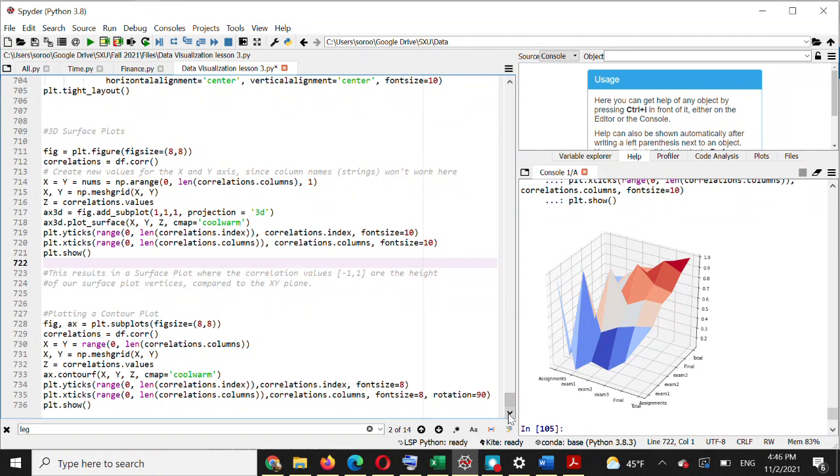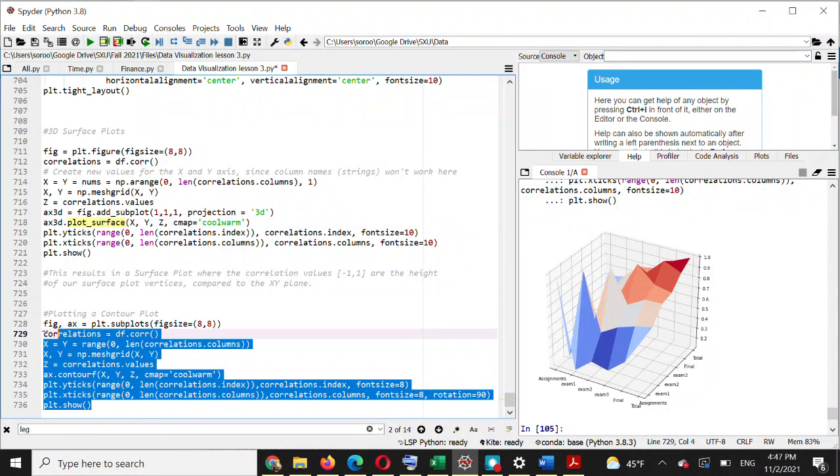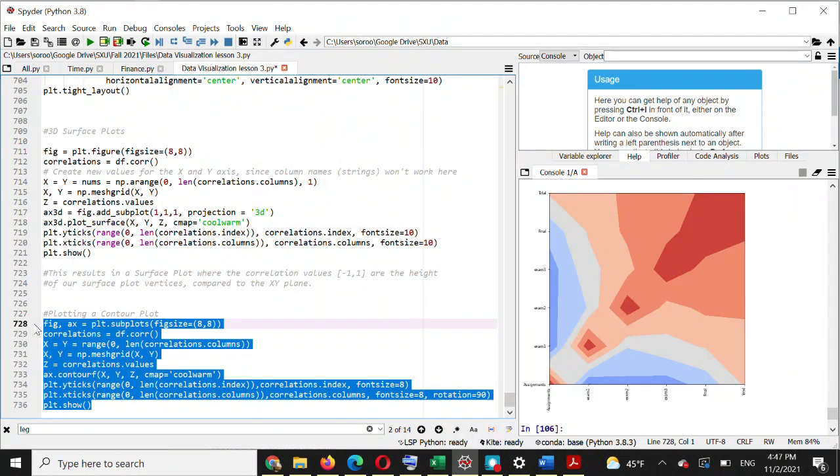The last one that we have is the contour plot. If you are familiar with contours, we can have that as well. It's very similar to the surface plot, but rather than ax.plot_surface, we have ax.contourf, and with that you can have the contour plot of this. If you're familiar with contours, this can be very helpful.